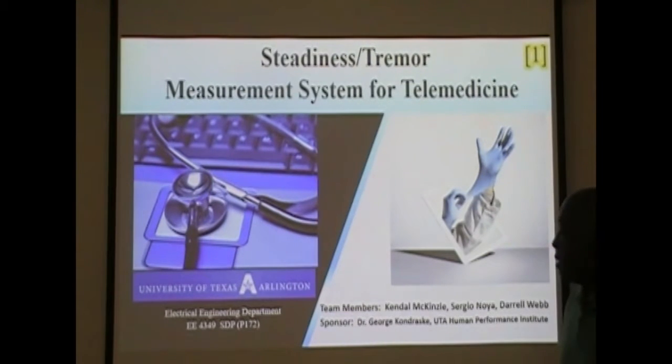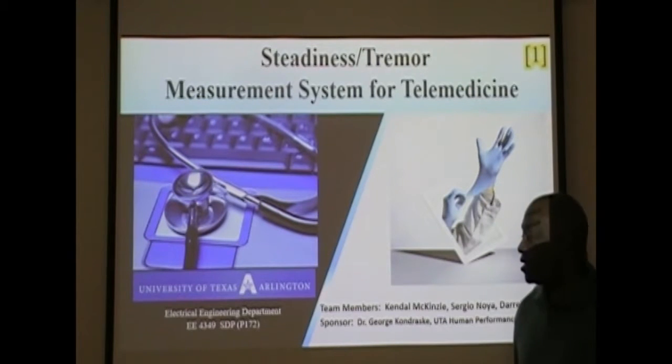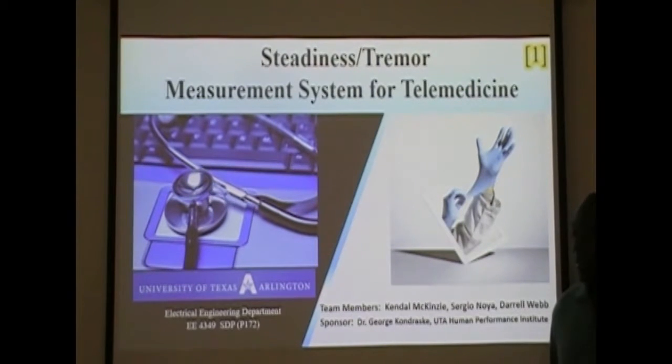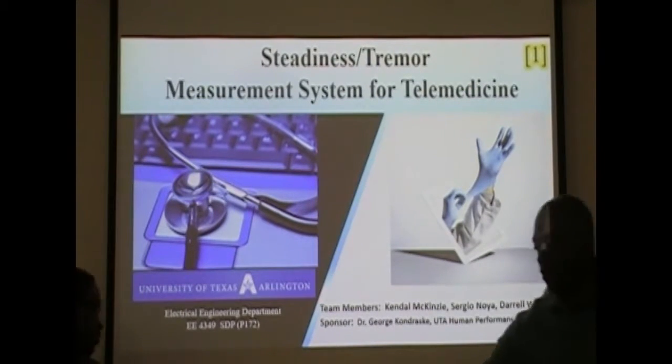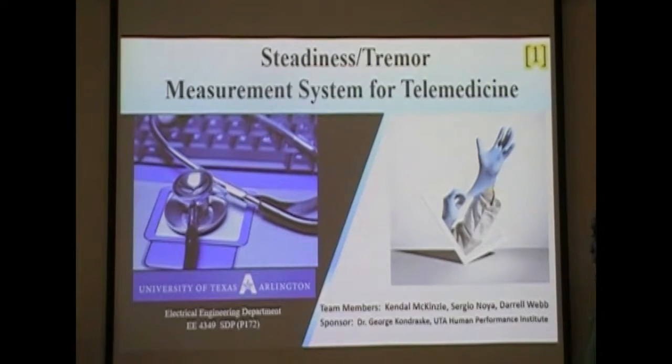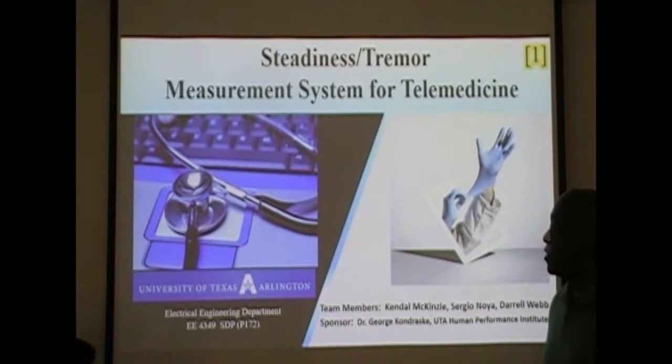I am Darrell Webb, and I'm here along with the team 172. Also my teammates here, Kendal and Sergio, and we're here to present our senior design project for the steadiness tremor measurement system for telemedicine.